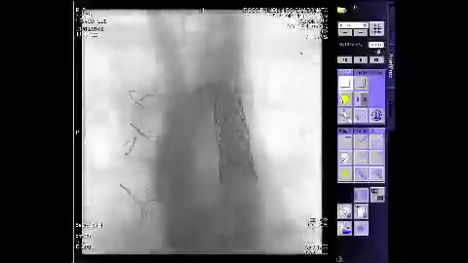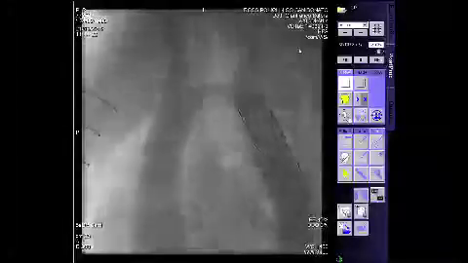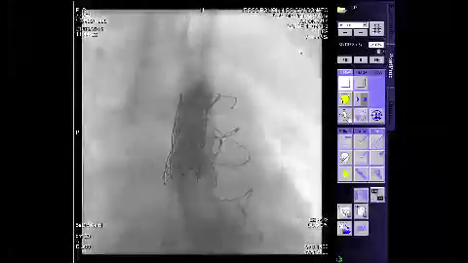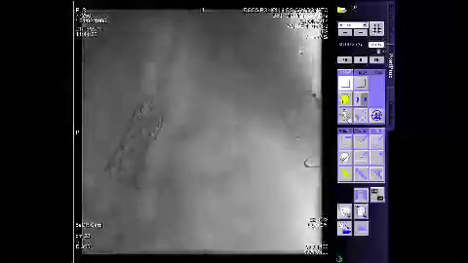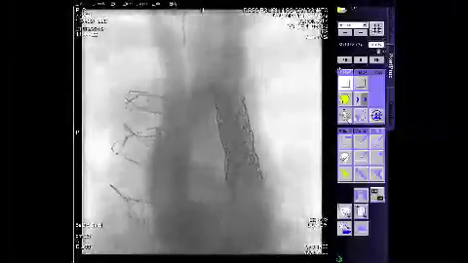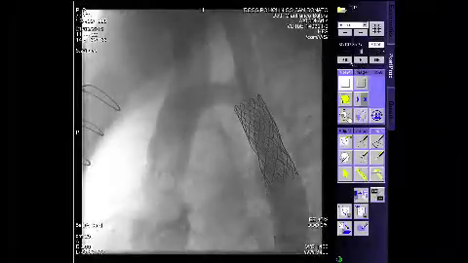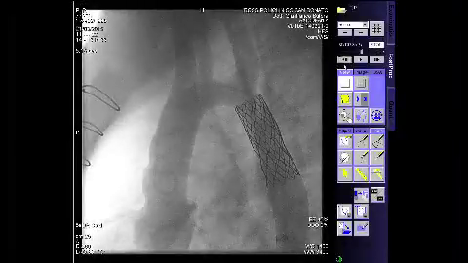Maybe if we wait long enough, we will be able to have the native valve TAVR for the boy. Yeah, maybe. Okay, thank you. Very good. Beautiful.